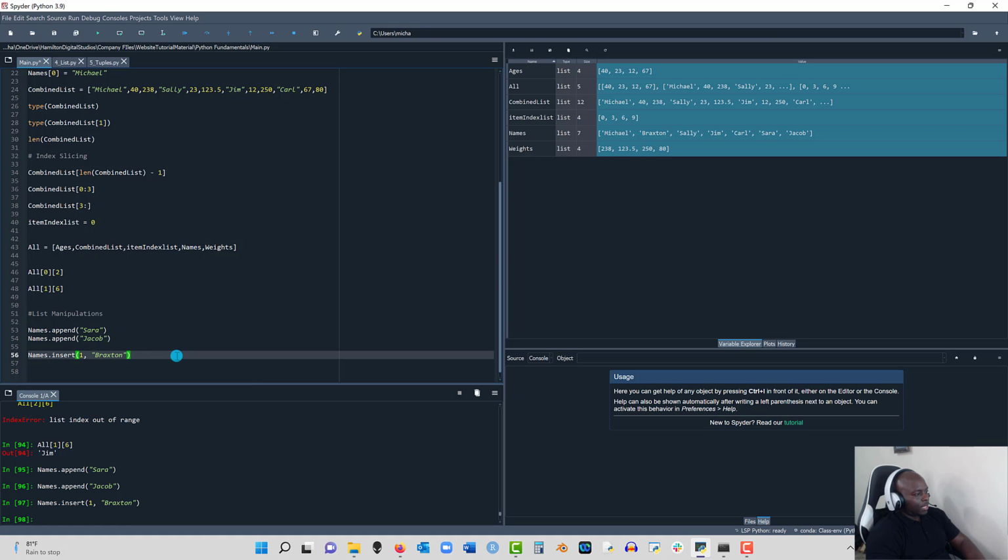Say I feel like later I want to get rid of Sally out of the list. You have the delete command. Well, no, it's called remove. The remove command. You can remove by item, which is the one I'm going to talk about.